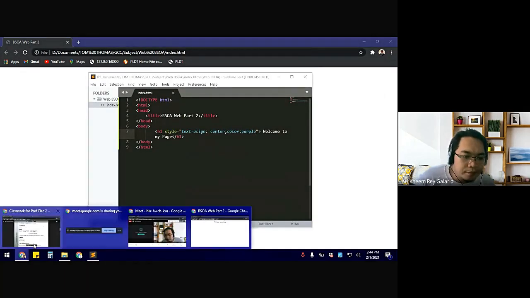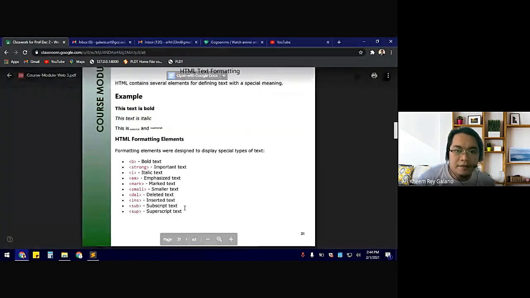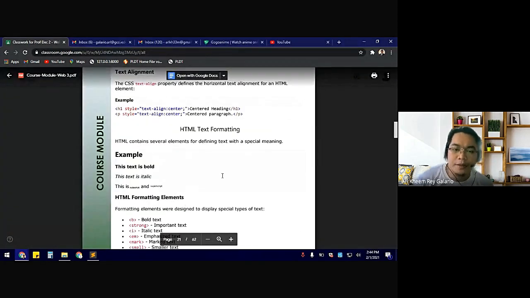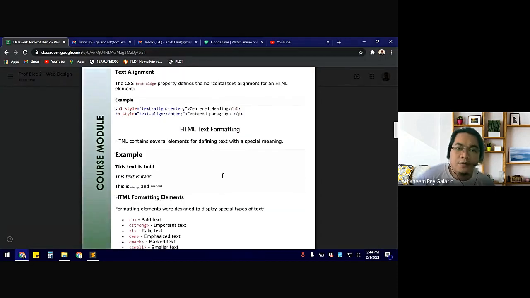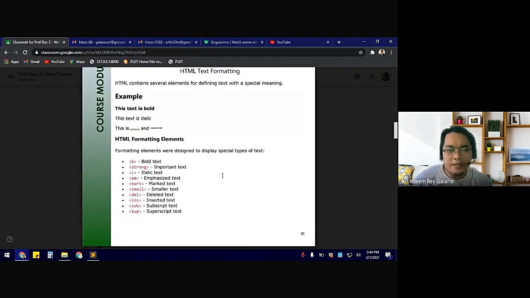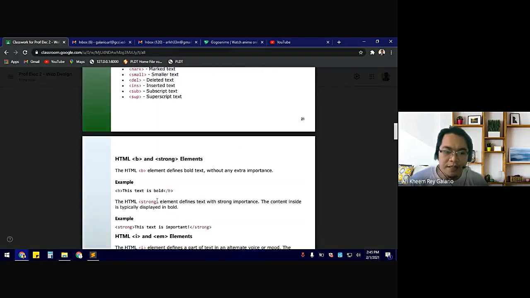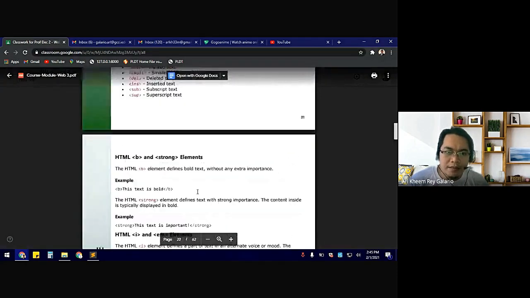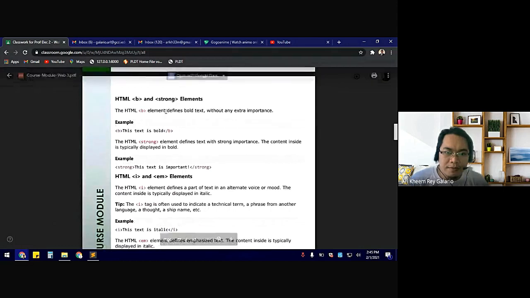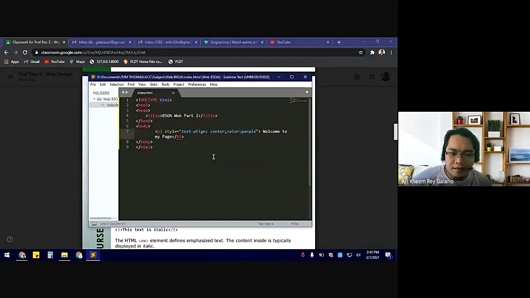Okay. The next part is the HTML text formatting. Text formatting is very important, especially since we already encountered this in our word processing and in our Excel. We have here the bold, strong, italic, emphasize, mark, small, delete, insert, subscript, superscript. I'll just read this one. The B element defines bold text without any extra importance. The HTML strong element defines text with strong importance. So let us try this one.